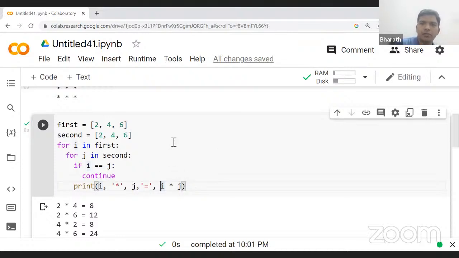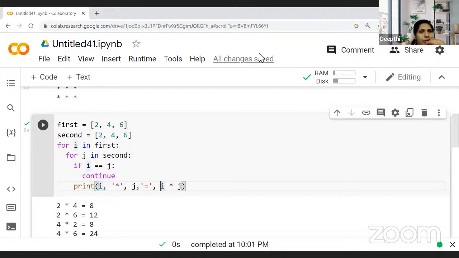Is this the correct approach, Deepti? Yeah, exactly. So the for loop with the condition is going to continue. So this is how you deal with nested loops with the condition and the continue statement.